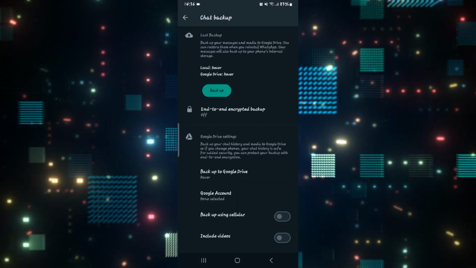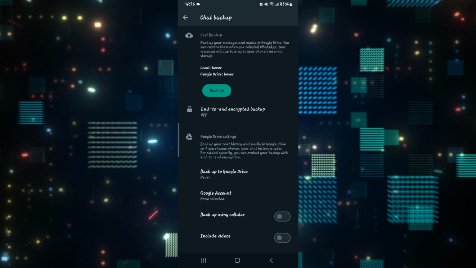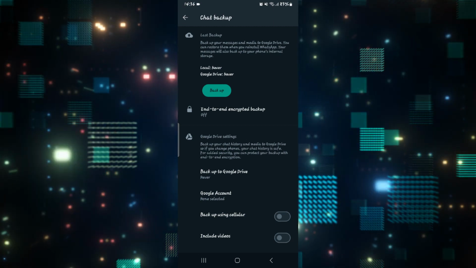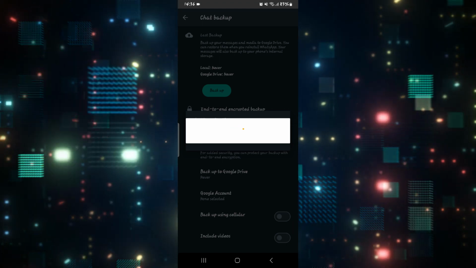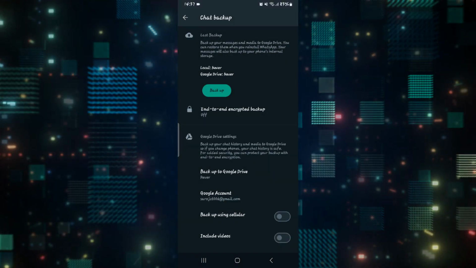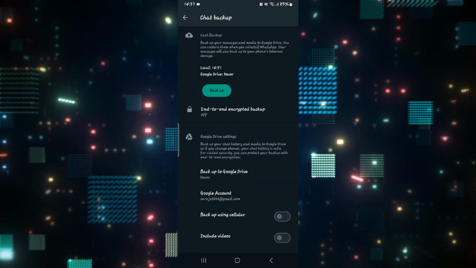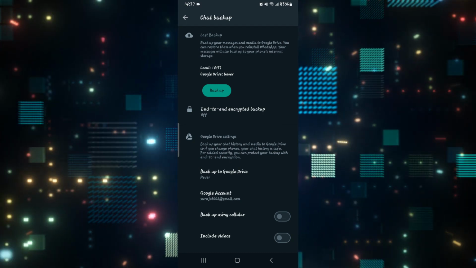If you tap on it, then you can select your Google account that you can use to backup. Simply tap on the Google account and then select your appropriate Google account. Once you select your account, you can simply tap on the backup button. This will then begin the backing up of messages.